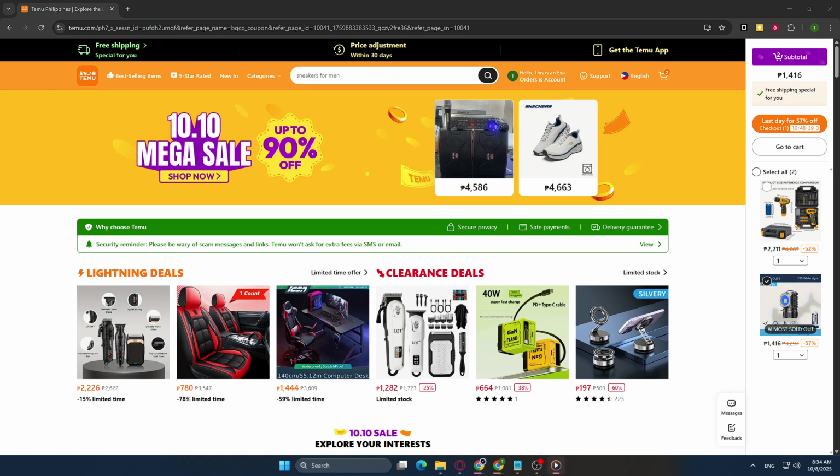First, you want to start by heading over to Temu's official website. Simply open up your preferred web browser, head to the address bar at the top of your screen, and type in Temu. If you haven't yet bookmarked the site for easier access in the future, this might be a good time to do so.